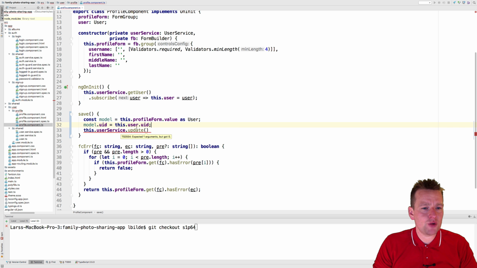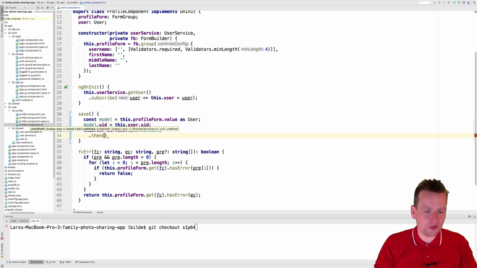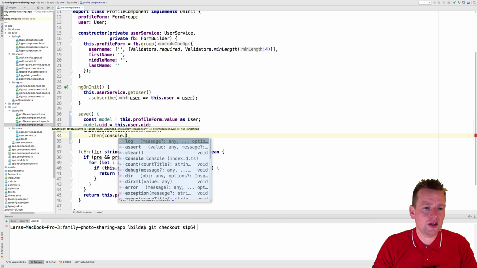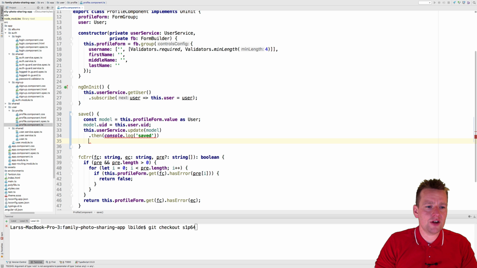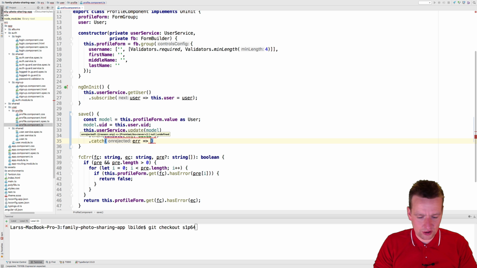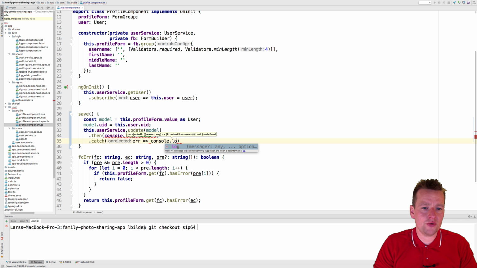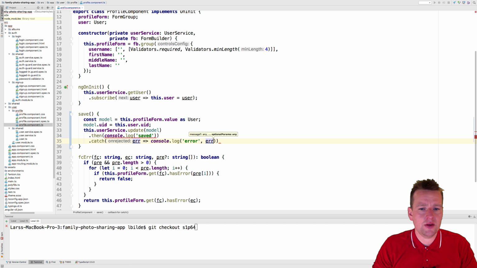So now that is done, we have the update, and that pretty much just needs to get some kind of user in there, and we just called it model, but it's still a user. Now one more thing I want to do is, when we're done, I want to call the then right here, and I just want to console log saved, just to show you that it's saved. And I want to add the catch, just to say if it didn't save, then console log the error. If something goes horribly wrong, at least let's log it. So error, comma, and then just error. There we go. Now that should be all we had to do.